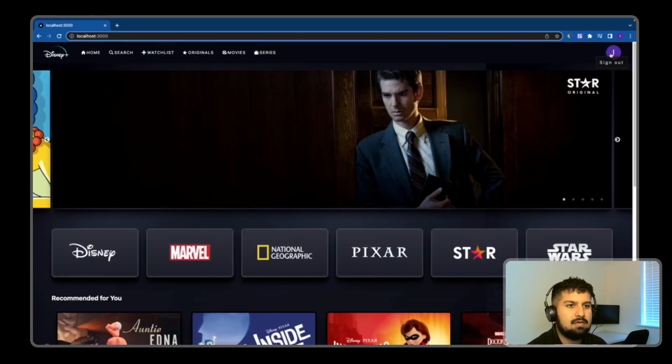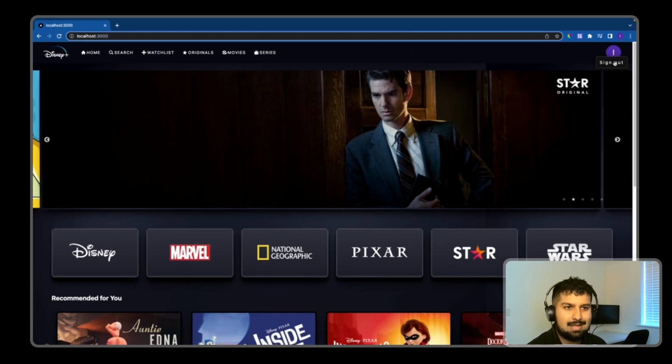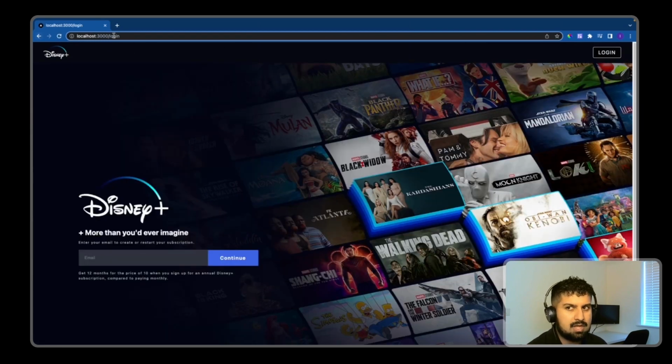And what we can do is if we hover over our icon, we can sign out like so, and then we also get redirected back to the login page as well. So let's get started with the build.